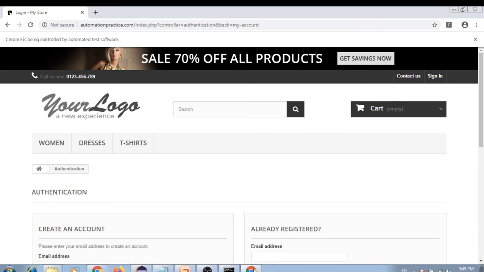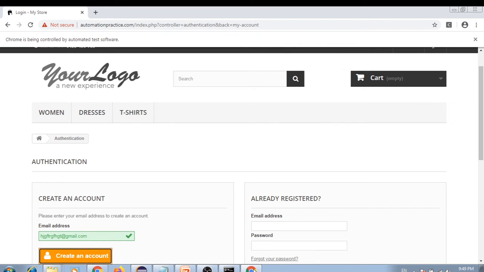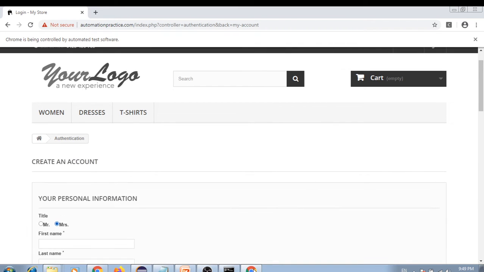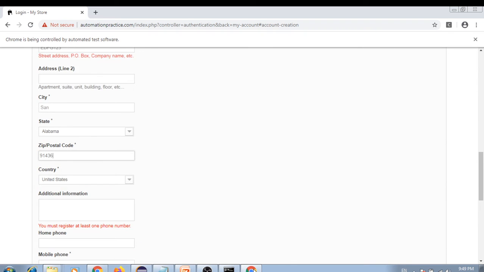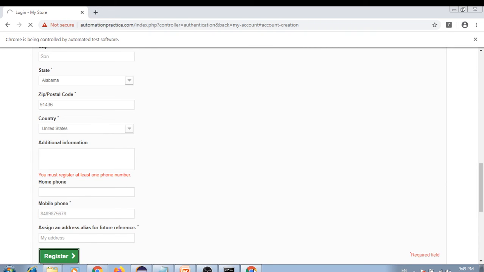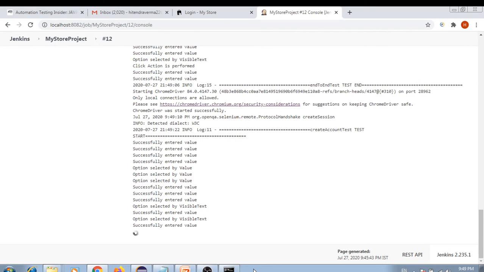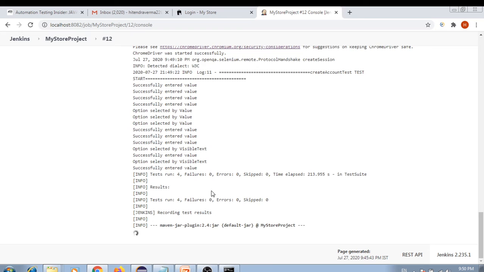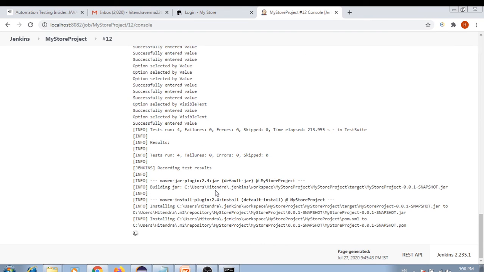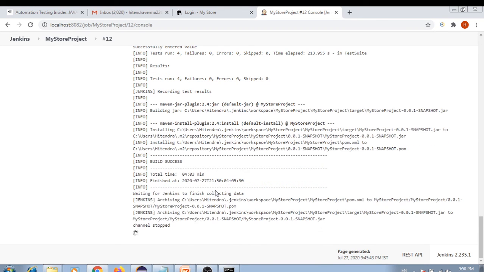It's taking time. It will enter the email address. Yeah, and click on create an account. Now here you can see it is entering all the data, and click on register. So this is the test case which I have implemented. Now, yeah, the test case is passed. So here you can see 4 test cases, failure 0. So all our 4 test cases executed successfully.